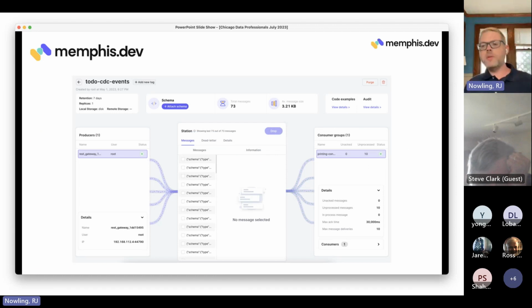So we're going to use Memphis here as our message broker, and we're going to look at how we connect all these pieces together, how we integrate them. This is a screen of basically one of the stations, which is similar to a topic or a subject, and the user interface displays our producers on one side, our consumers on the other, so we can keep track of who's sending and receiving messages, and it actually displays some of the messages in the UI in case we wanted to look at them.